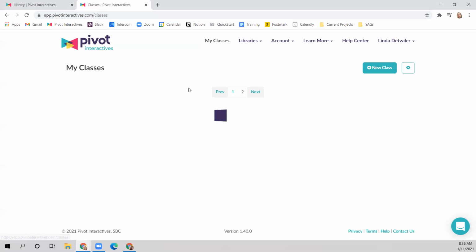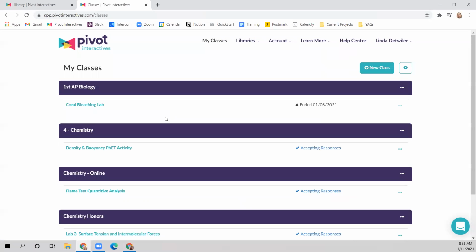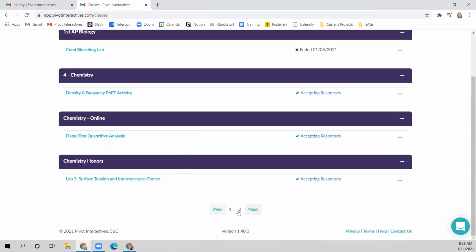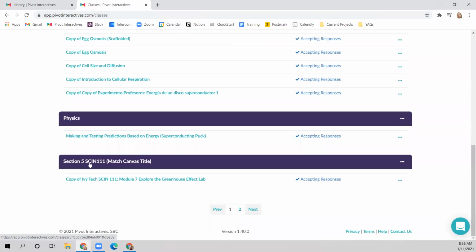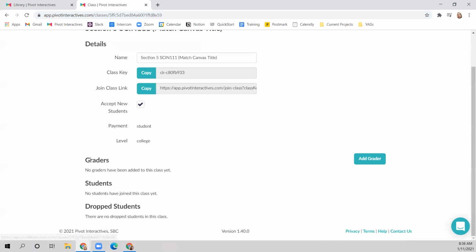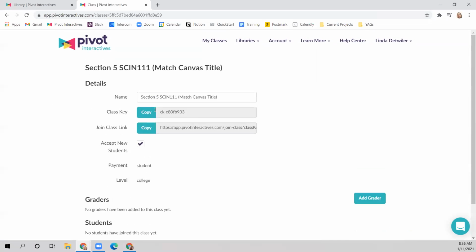Now I'm going to go back to that My Classes list because I realized that when I worked at a university, I had grading assistants, and hopefully you do too. So to help you with grading, you're going to go to that course name inside of Pivot, and I want you to click on the title of the course. And this is your course information page. 2 things are really important here.